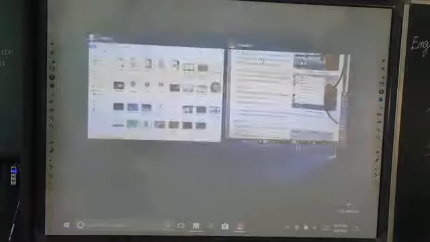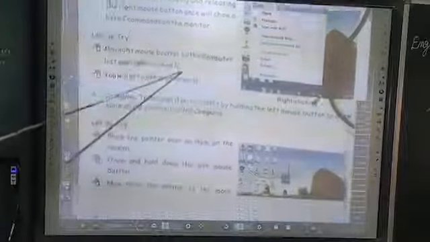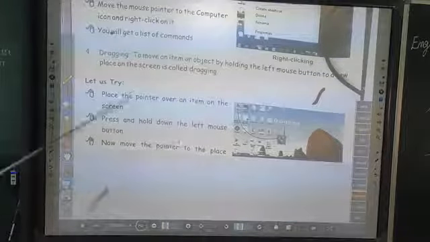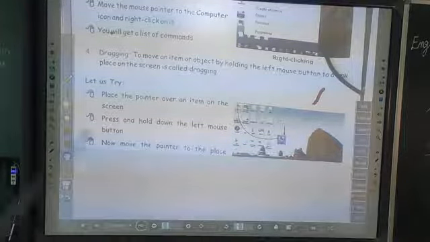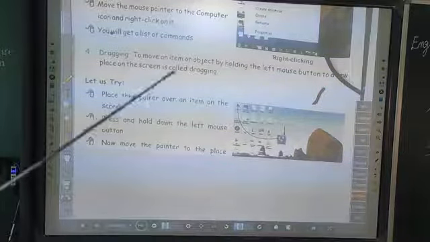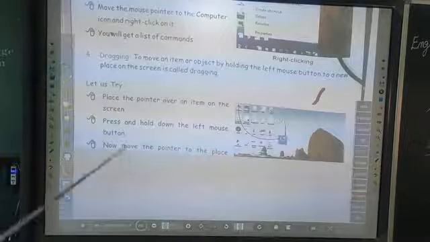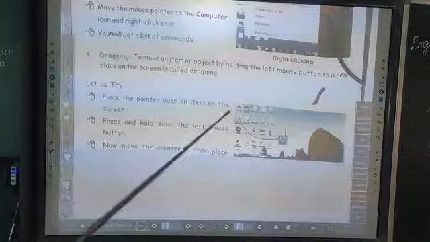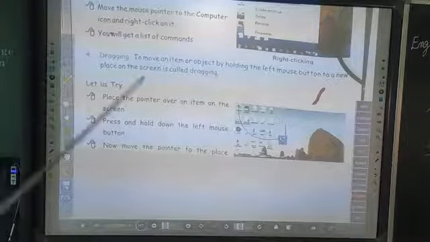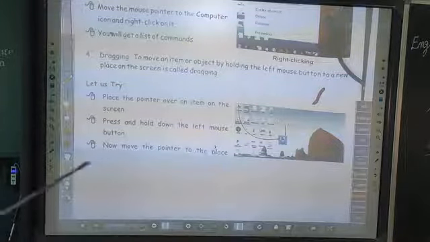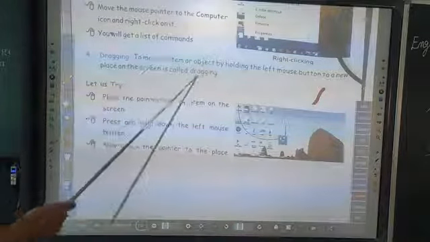Now again switch between the tabs. I open the visualizer, and the fourth function is dragging. Moving an item or object to a new place on the screen by holding the left mouse button is called dragging. So when we move an item or object by holding the left mouse button to a new place on the screen, that is called dragging. Dragging means holding something and moving it from one place to another.